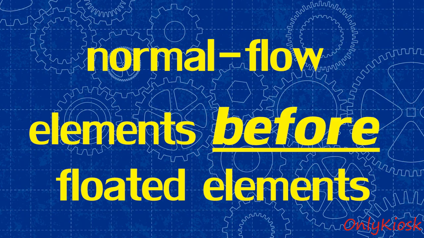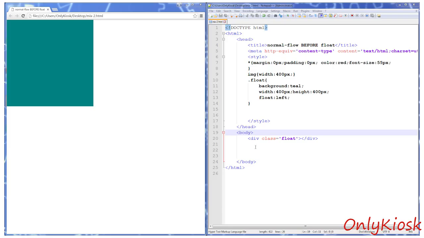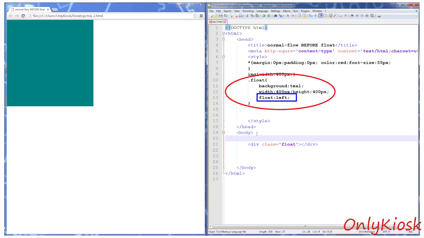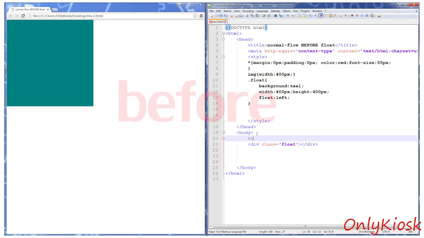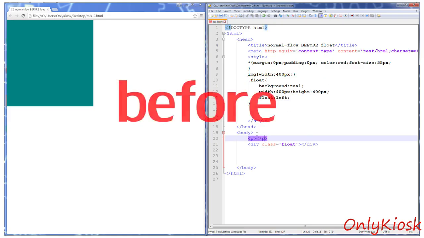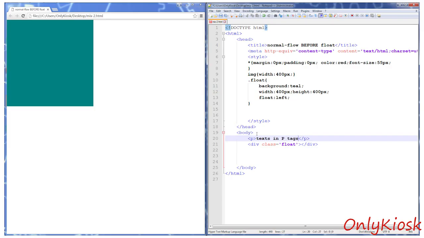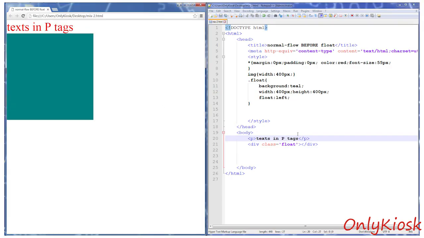In this lesson, let's explore what would happen if we try the other way around, putting normal flow elements before floated ones. As usual, we create a div and float it to the left. Then, before this floated div, we put a p tag. The final result has shown the floated div is under the p tag.